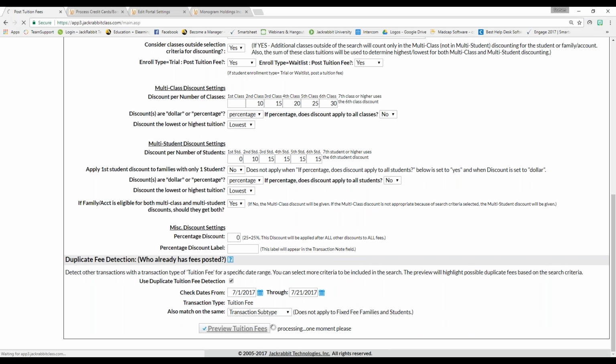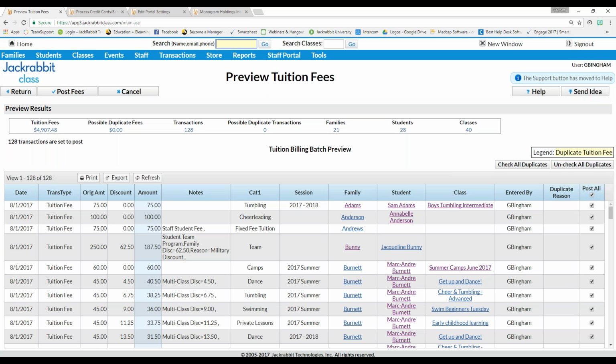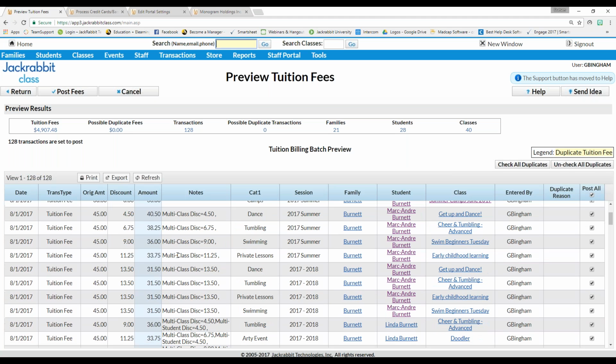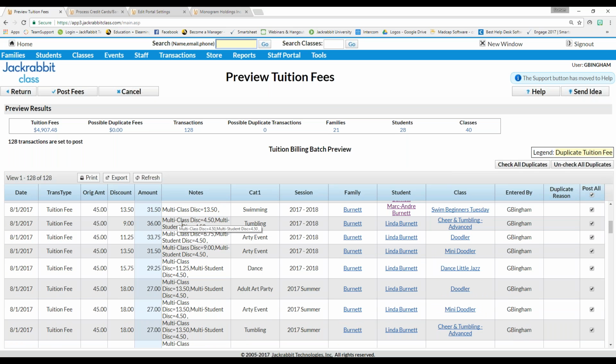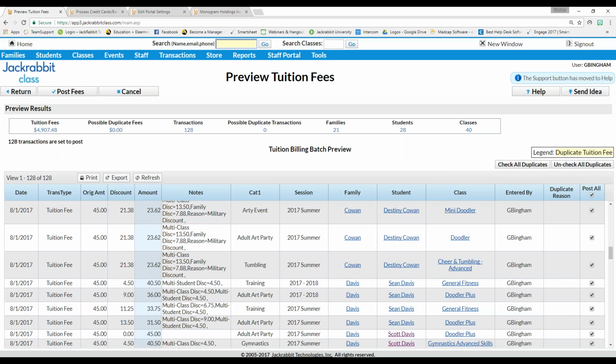The preview is great because it allows you to take a look at everything without committing. So now I can take a look and see what families will have what fees posted. Now in the note section, you're going to notice you've got multi-class discounting. I can come down here and you'll see multi-class and multi-student because they've applied both. And let's see what other things we have here.